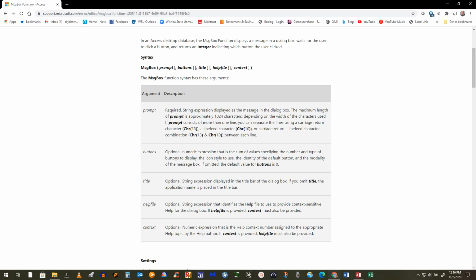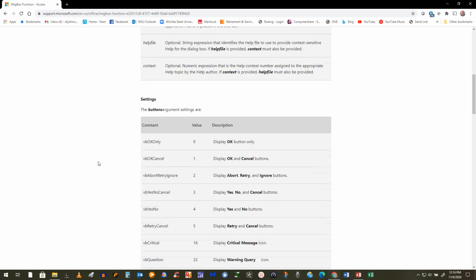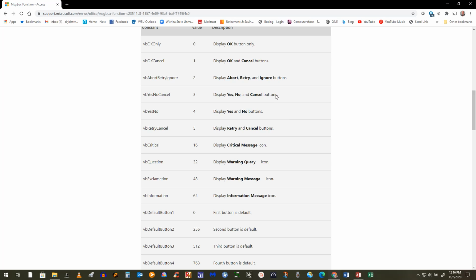Buttons. Now it says it's optional. It'll actually give you a 0, but I would never just use the optional. I would just do this. The 0 means okay. You'll have a single button that is okay. 1 would be okay and cancel. You'll get an okay and a cancel button. 2, you get an abort, retry, and ignore. You see all the different kinds. Now, 1 through 5 sets up the buttons that you're actually going to have in that dialog box. Okay.